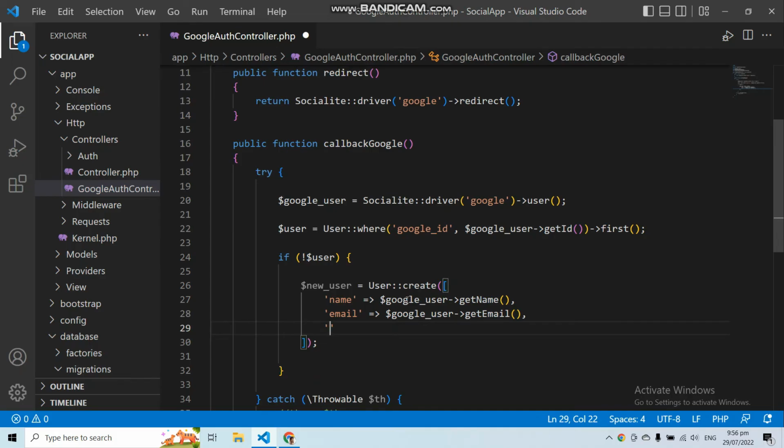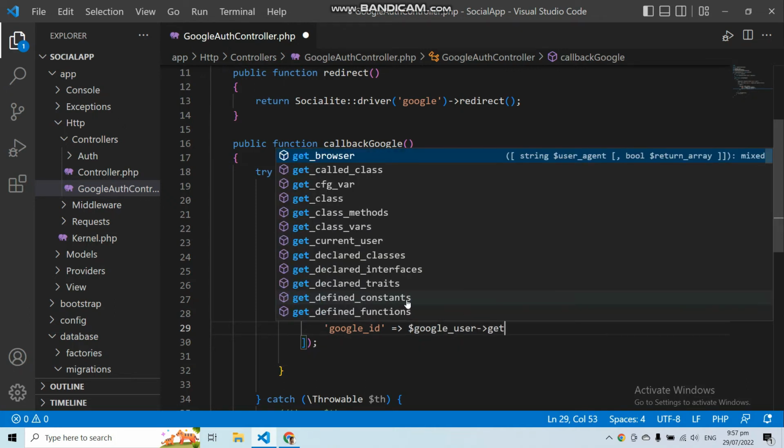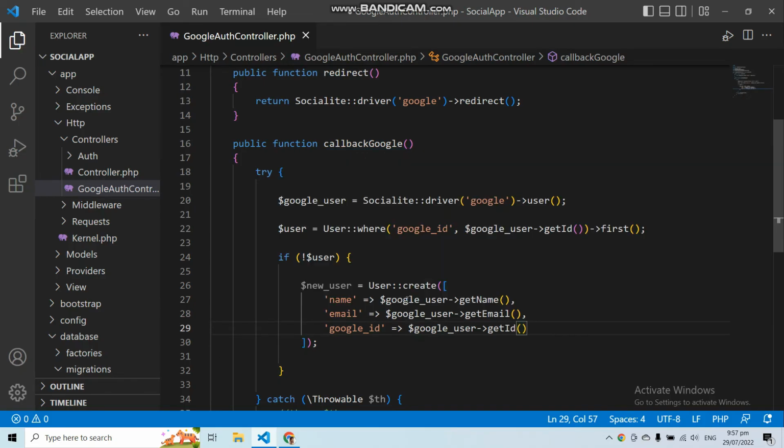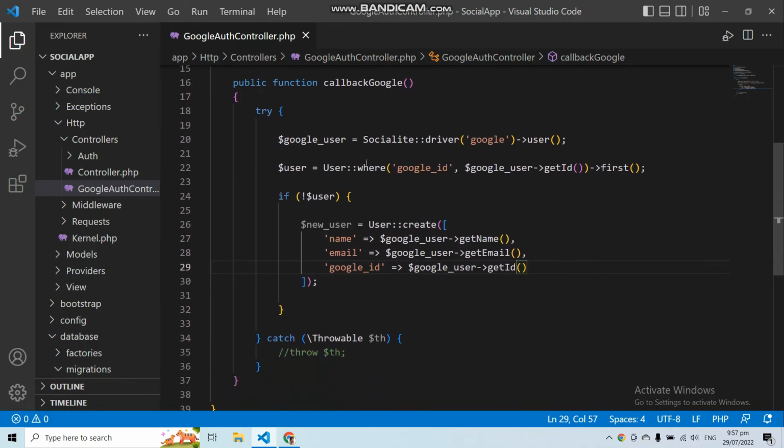So to associate the user to the Google, we need to store the Google ID here. So let's store the Google ID, and we can get the Google ID with the help of this Google user variable and call the function getId. So this Socialite package gives you everything. You can get the Google user details, you can get the name, get the email, and get the ID of the Google user.